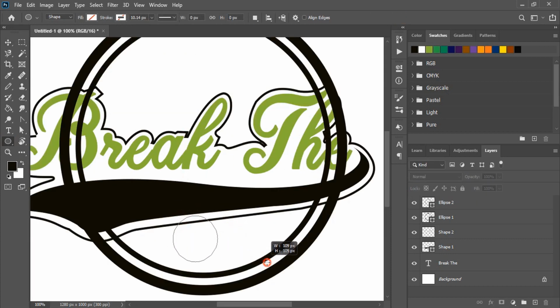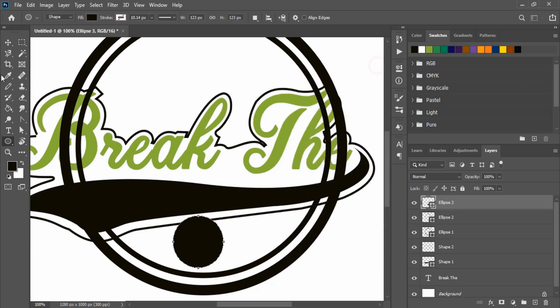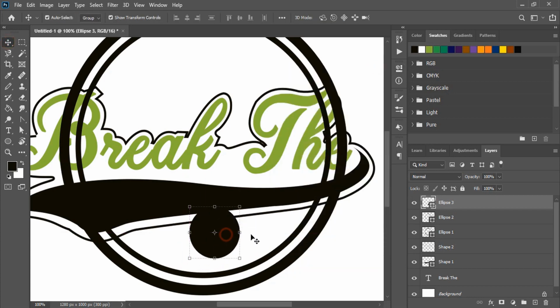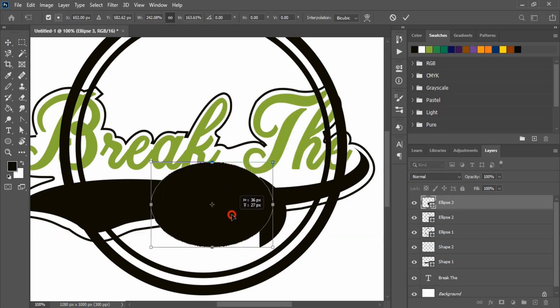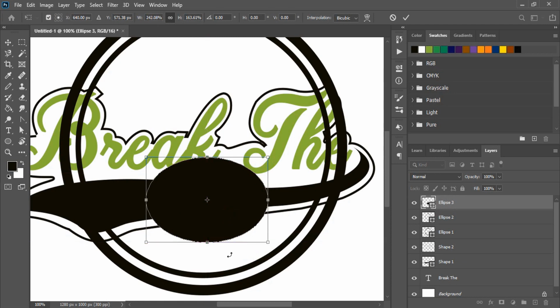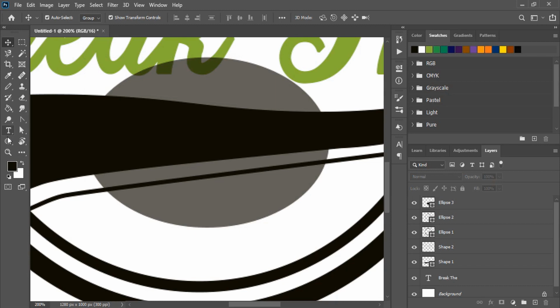And here also draw another circle. Fill this with color. Now drag it and make an ellipse. Let's reduce the opacity of the circle so that we can see the background element.